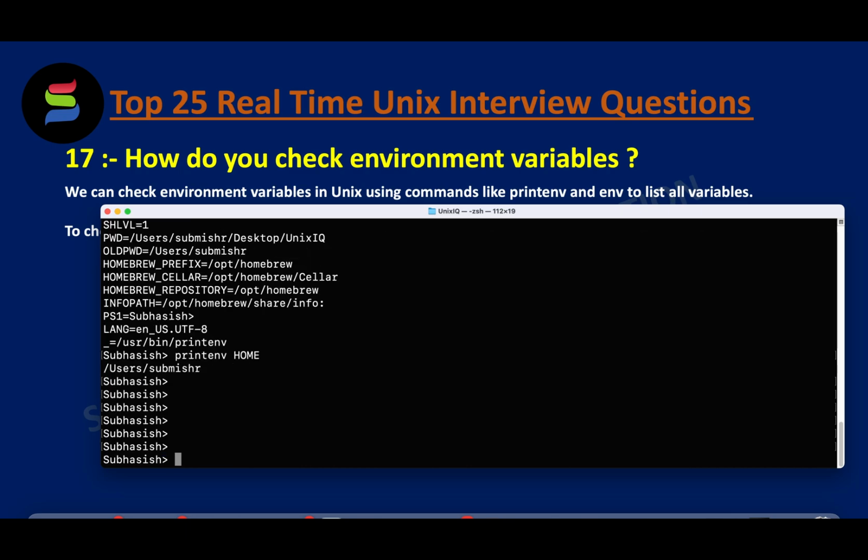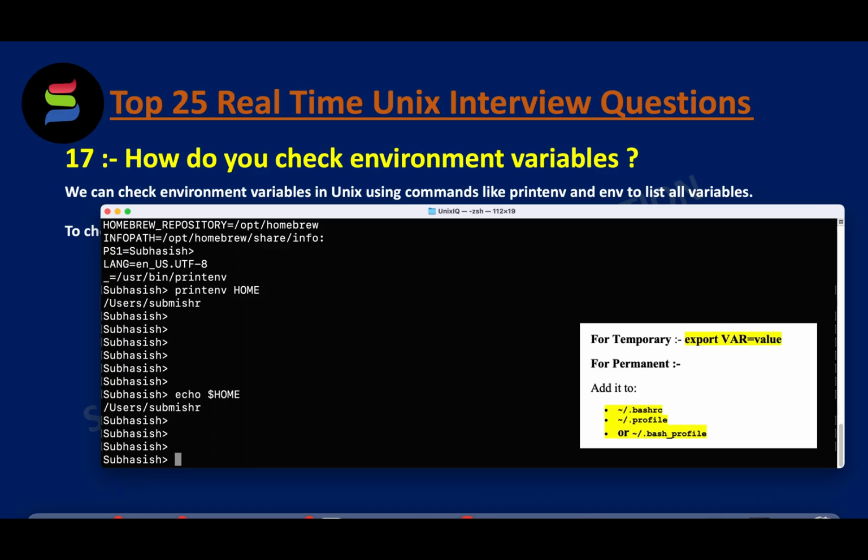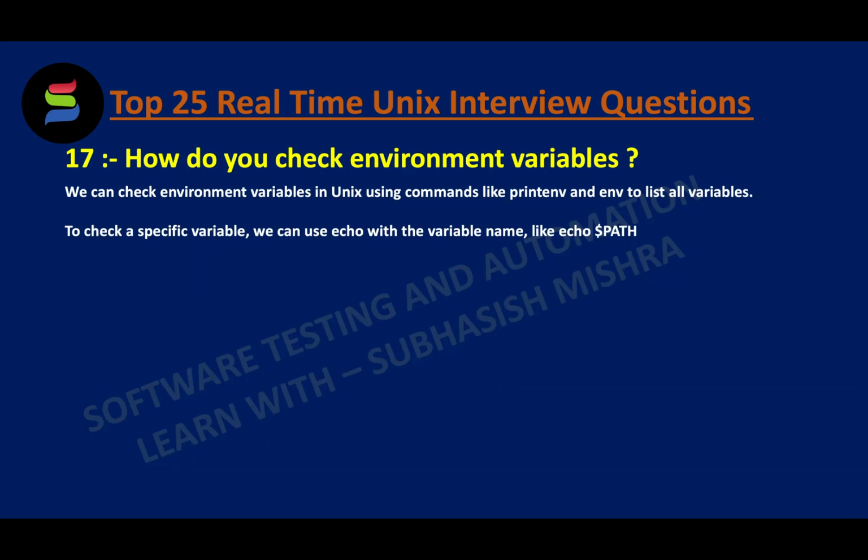We can also use the env command. This displays all the environment variables, similar to printenv. To see one variable, we can also use echo and then $HOME. So we can also talk about how to set variables. For temporary setup, we can use export variable=value. For permanent setup, we can add it to .bashrc or .profile or .bash_profile. So to answer this question, you can give this answer. You can read it one more time. We will move to the next question.